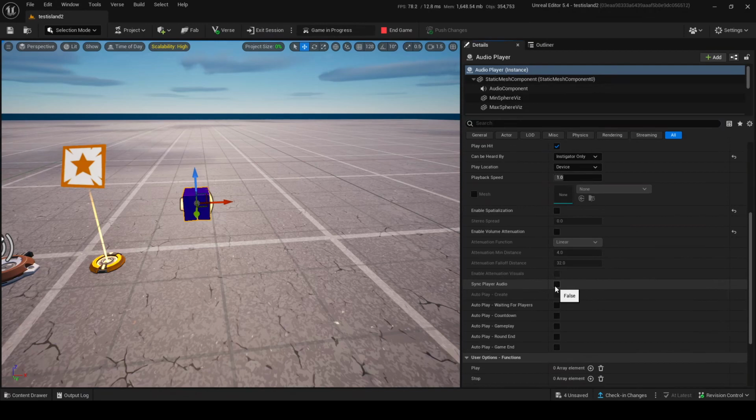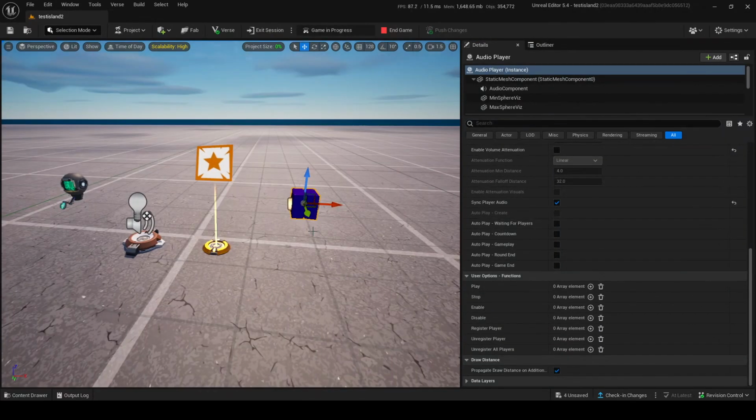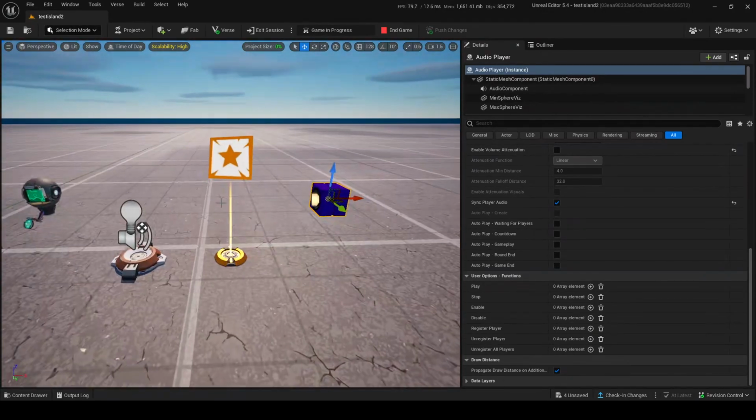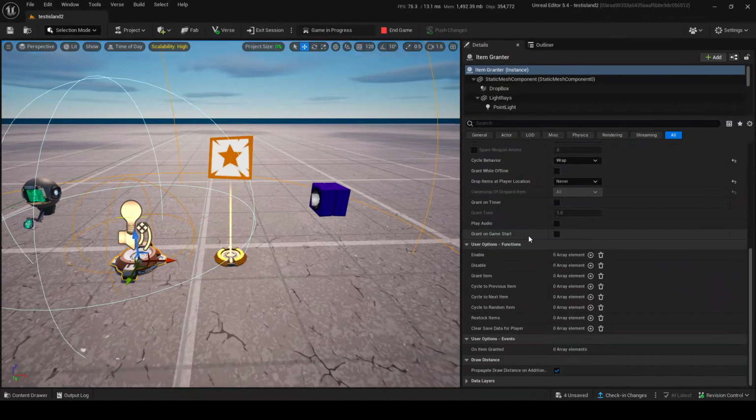Sync player audio, turn it on or off, who cares? I might just turn it on. And autoplay, we don't want any of that. So this now should be all the devices nice and ready. So let's add all of these to our tracker. How do we do that? So we want it to complete. When that tracker completes, we want to get stuff. So we want to click on every single one of these.